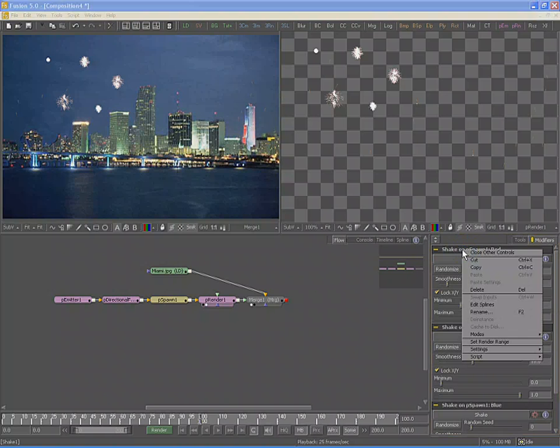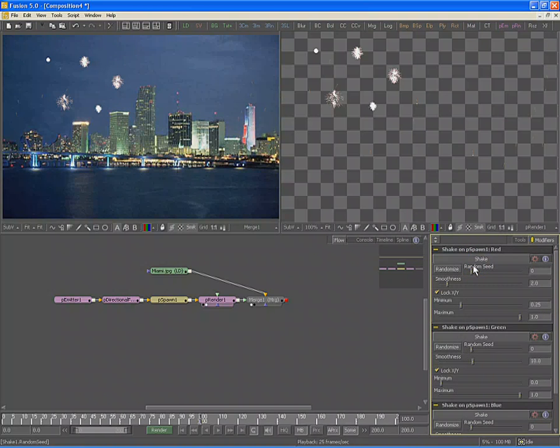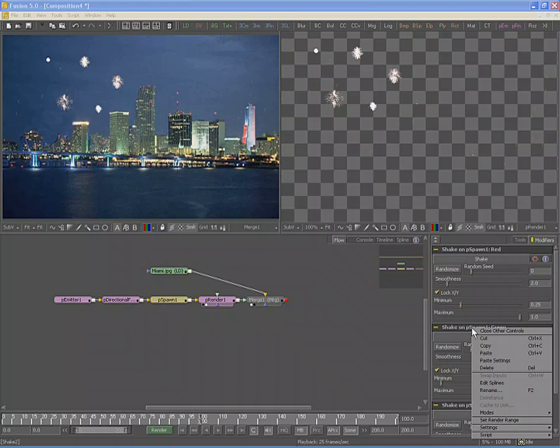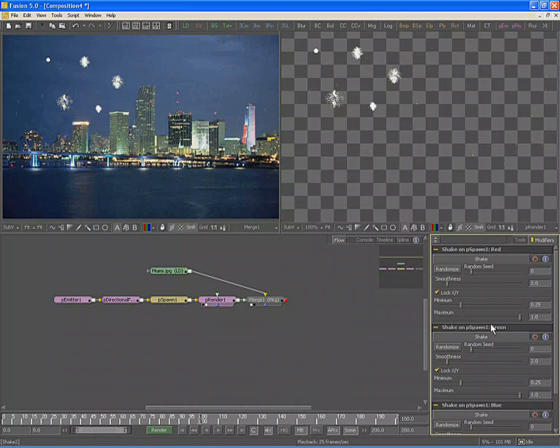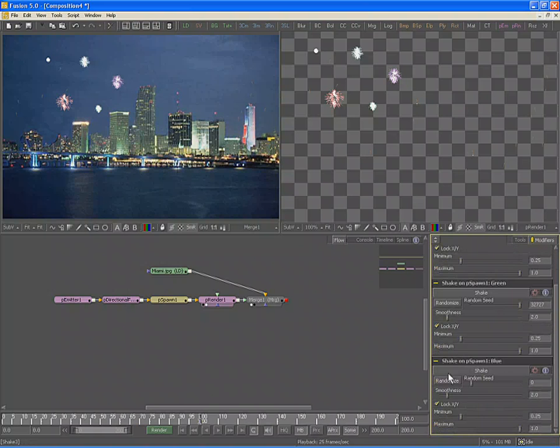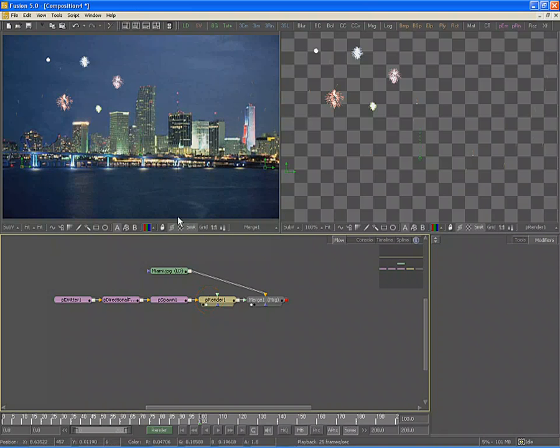Rather than change those settings manually for the other modifiers, we will right-click on the control header for the shake modifier we just changed and select Copy from the context menu that appears. Now right-click on the controls header for the other two shake modifiers and select Paste Settings from the context menu. If we were to just leave it at that, the three modifiers would end up reproducing the same values on every frame, because they have the exact same values and they're set to use the exact same random seed. To ensure we get different results from each, we click on the Randomize button beside the Random Seed slider on each shake tool.